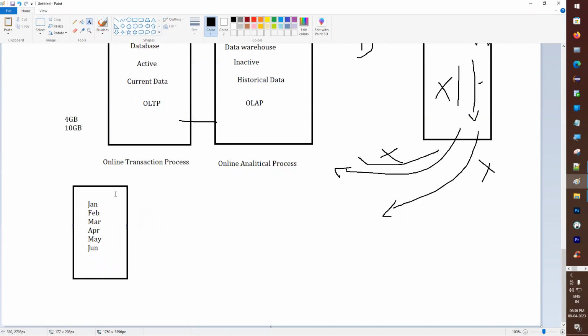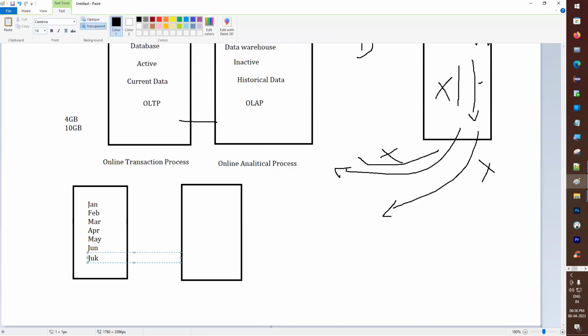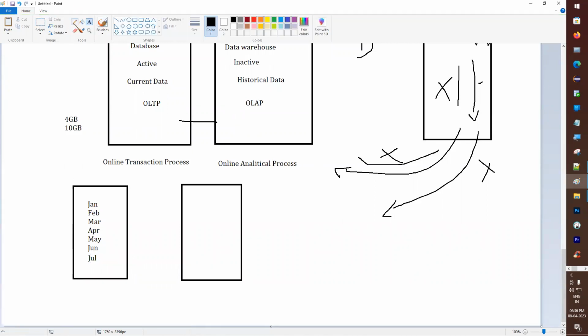So we first store 6 months of data into our database. This is the database, and this is the data warehouse. When the data is going to the data warehouse, suddenly July month comes. After June, we have to receive July as well. Now what are the 6 months of data? From Feb to July. Now which month is the historical data? Jan month is the historical data. So we have to move Jan month into our data warehouse.